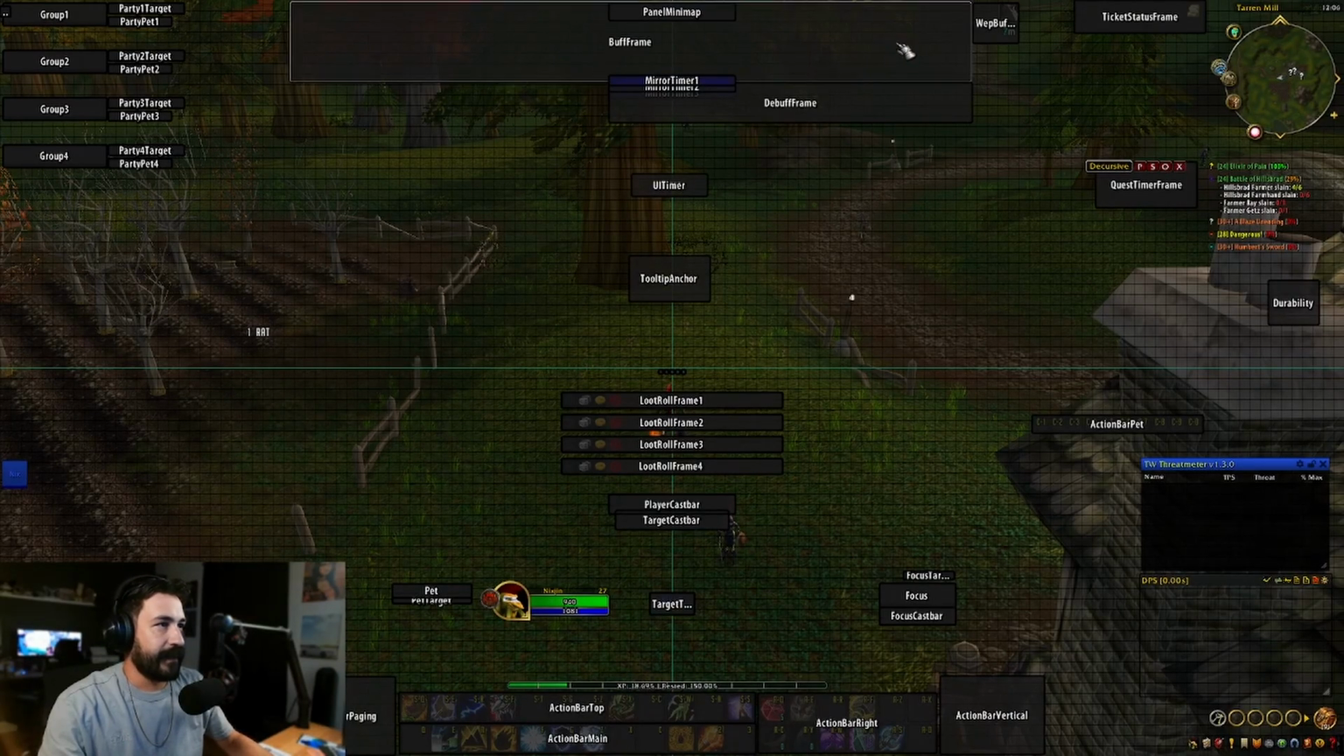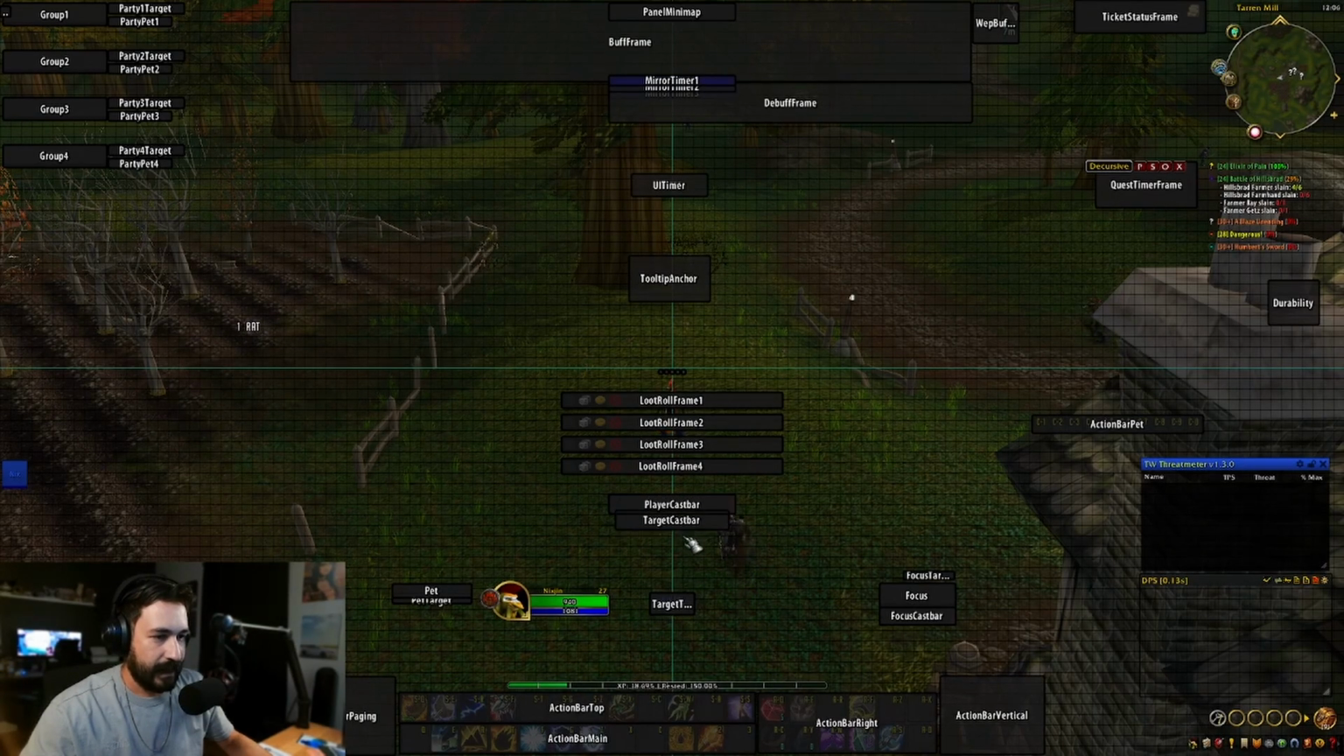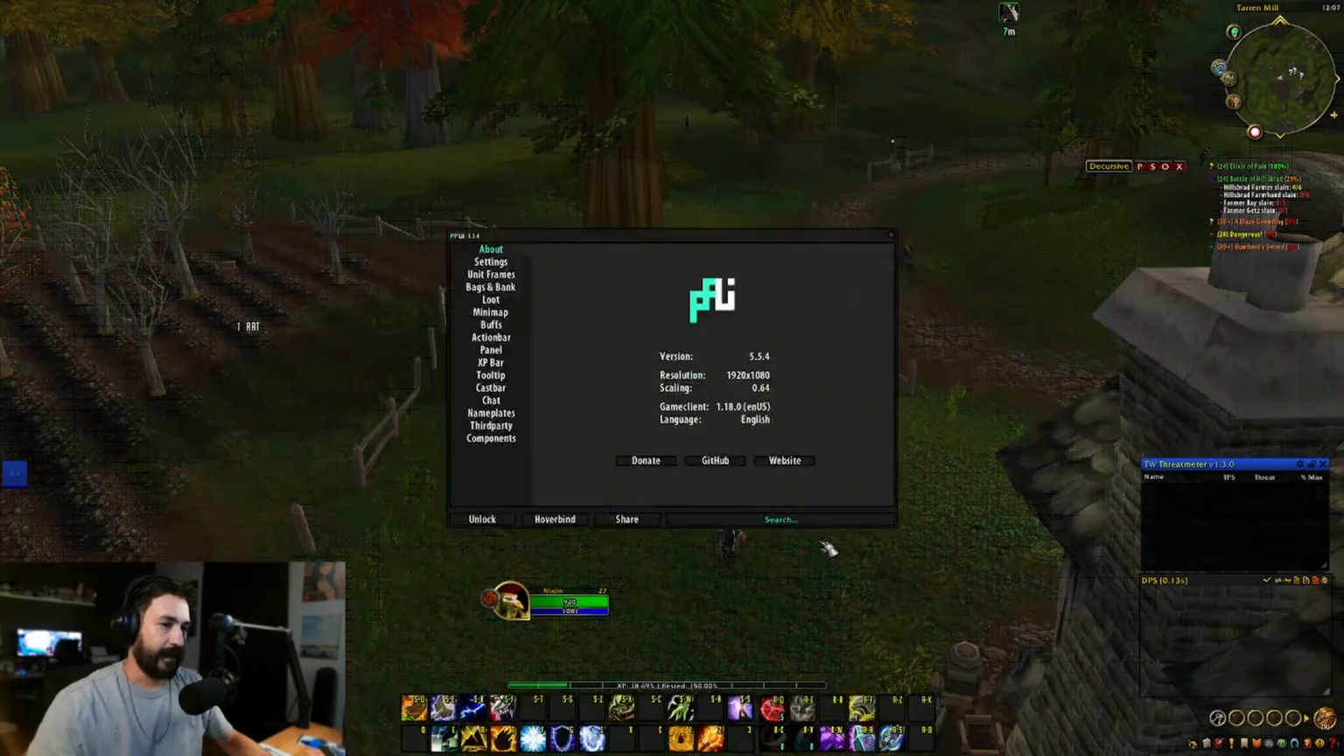I keep my buffs up here slightly off center just so I can get a better view of them. Weapon buffs are separate. Debuffs are a little bit more down so I can see debuffs just by quickly glancing and not having to take my eyes off the screen. Loot, obviously, because I'm a loot goblin, right here. Target cast bar and player cast bar. We can move these down a little bit just so that they're not literally on top of each other.